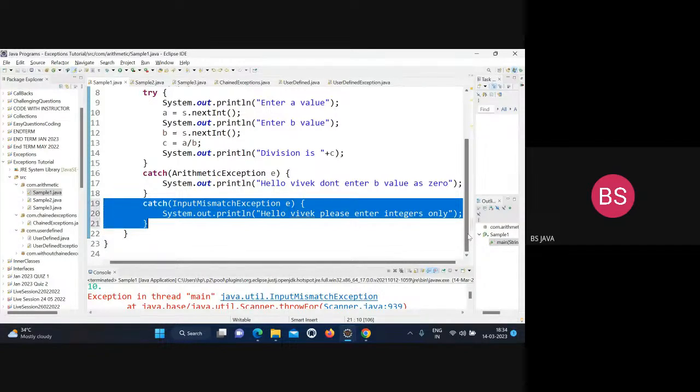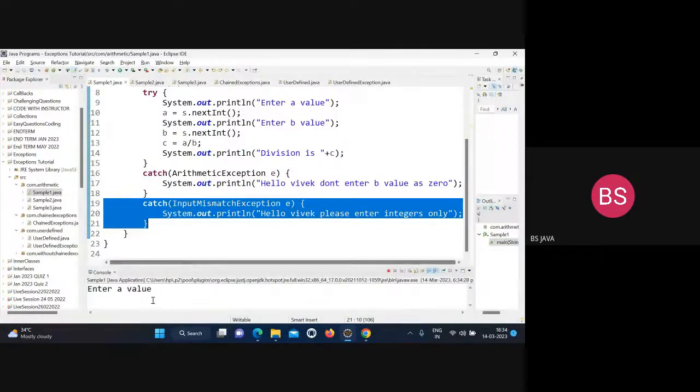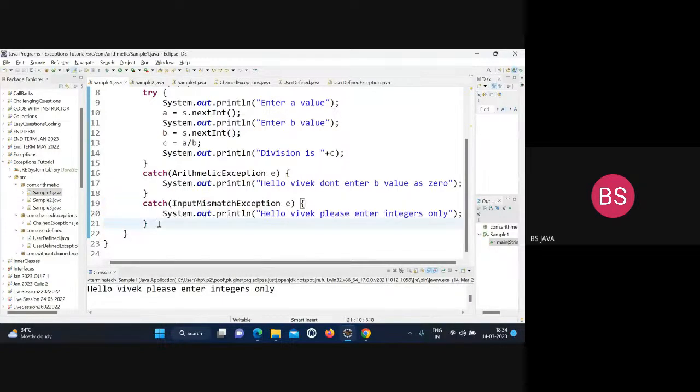See, now with the dot, Hello Vivek, please enter integers only. Now you tell me, this corresponding catch block is executed. Who transferred control to that catch block, you or me? The JVM transferred it. The JVM is going to transfer control to the corresponding catch block. So one try block can be associated with any number of catch blocks. Is it clear for everyone?